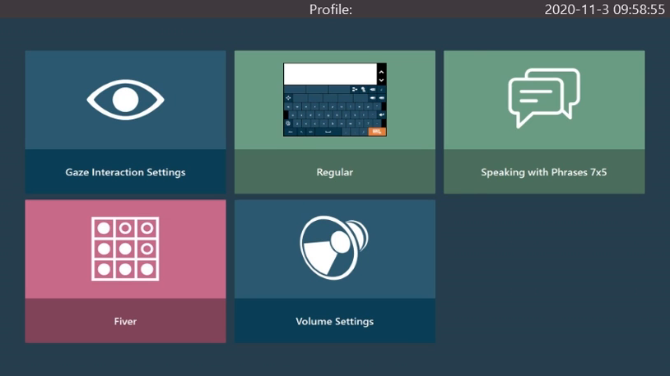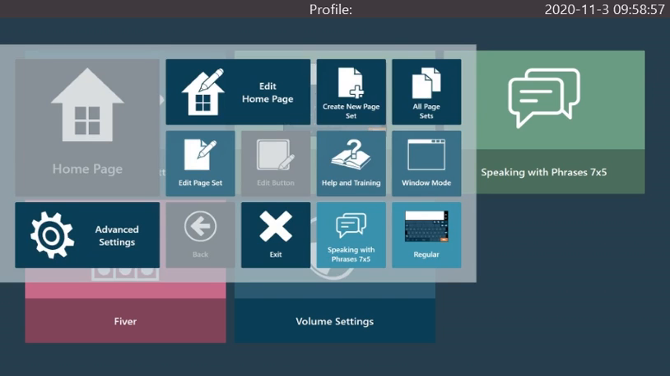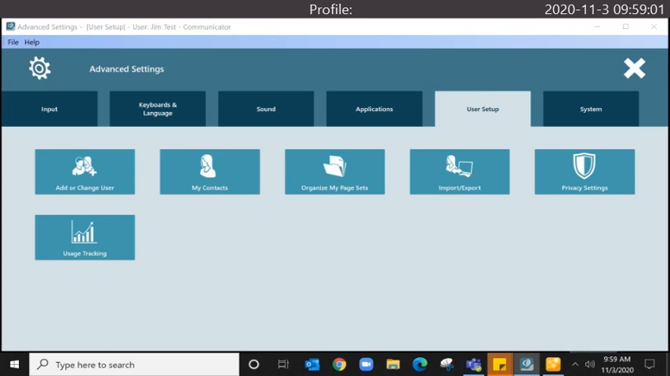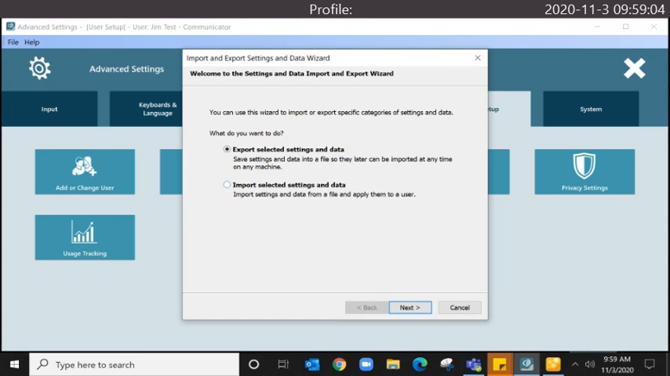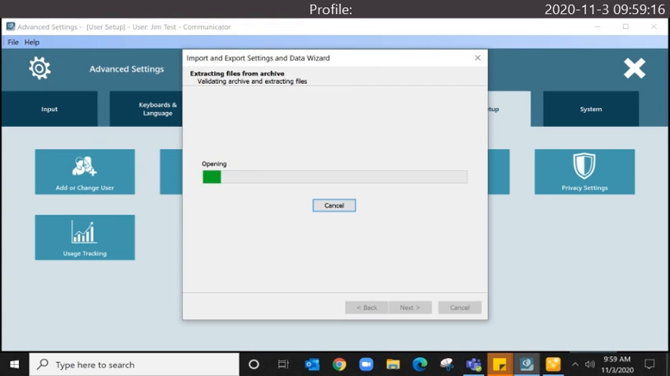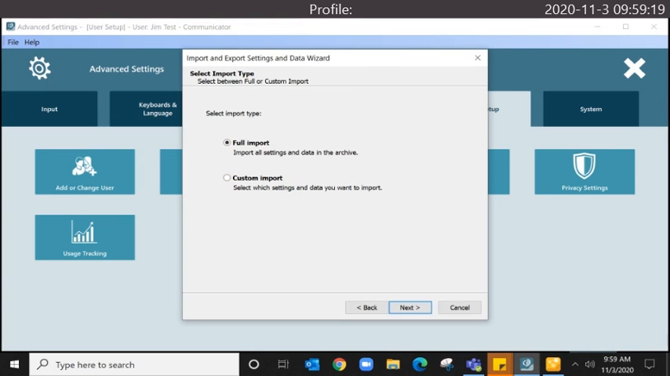You will do the long press. You'll go to Advanced Settings, User Setup, Import Export. We're going to hit Import. Next. And now we have to find it. So I go to the desktop, and there it is. It's the only file that will come up. I hit next, and it's extracting the files and installing it.